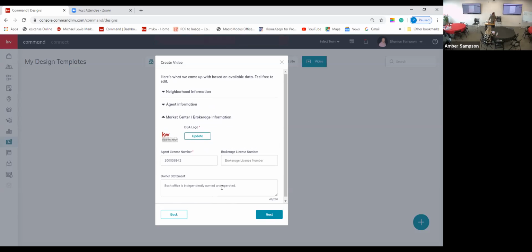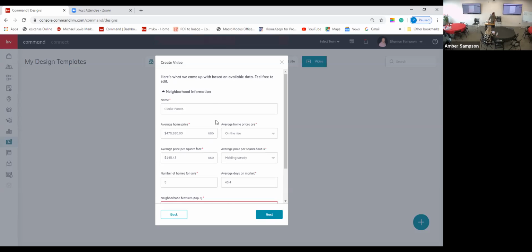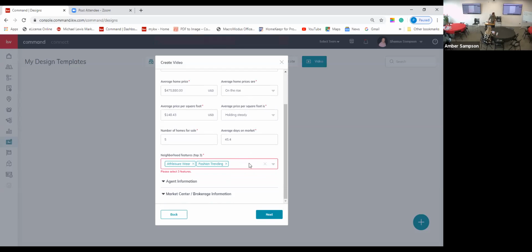Missing another field. What am I missing? Oh, you have to have 3. I thought it was up to 2. So let's say dog lovers. I see a lot of dogs around my neighborhood. And you can't add any. As it stands right now, no. I am sure as time goes on, more of these neighborhood features will be added in. We might even have the option to add in our own customs.